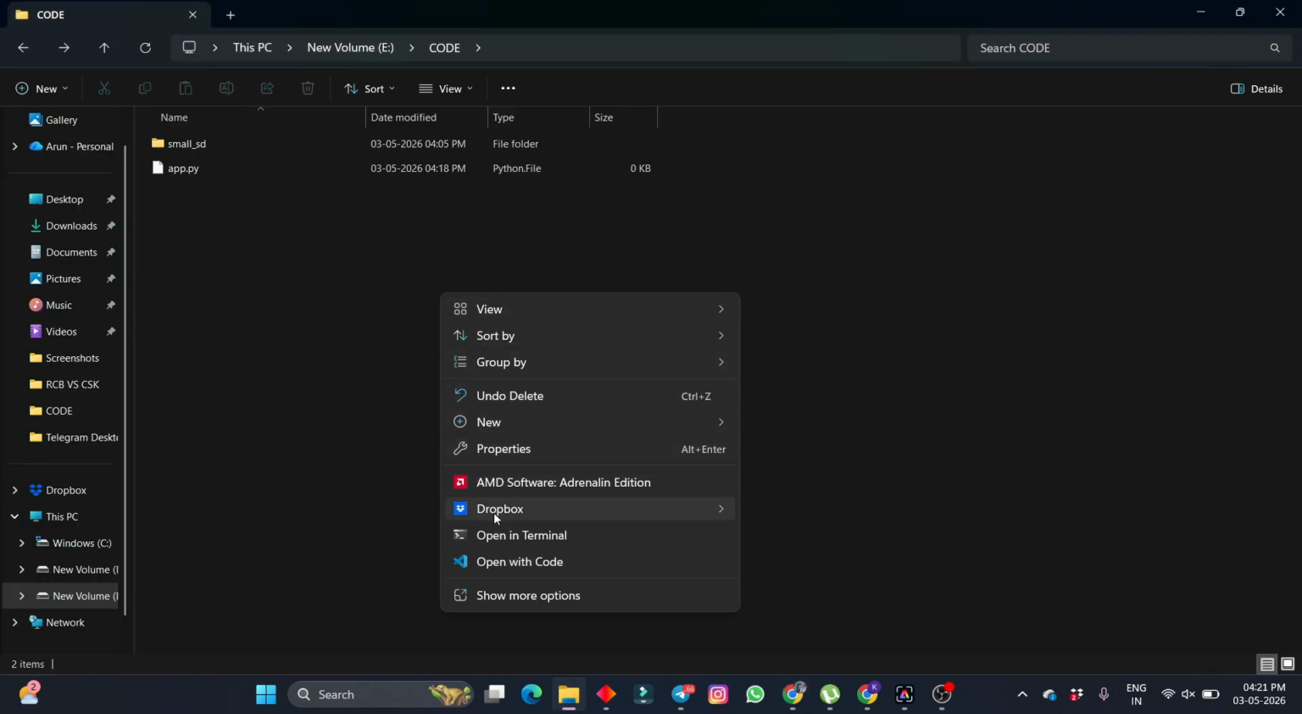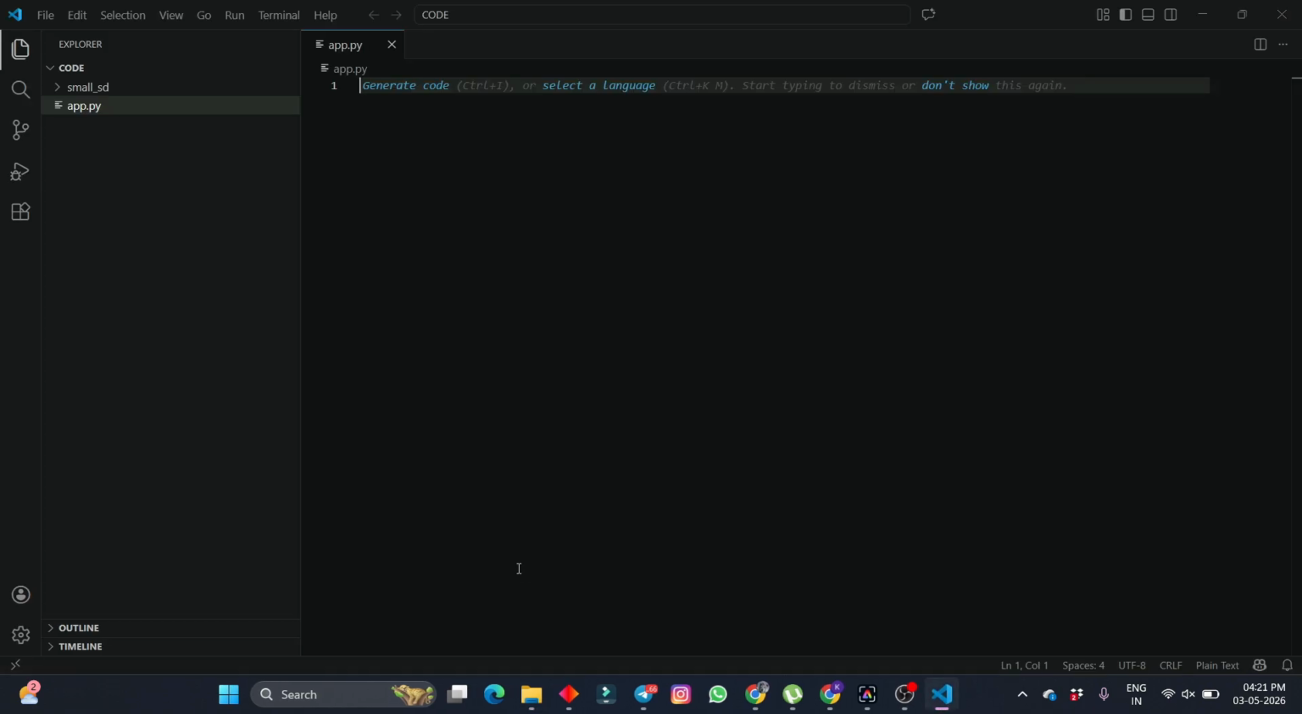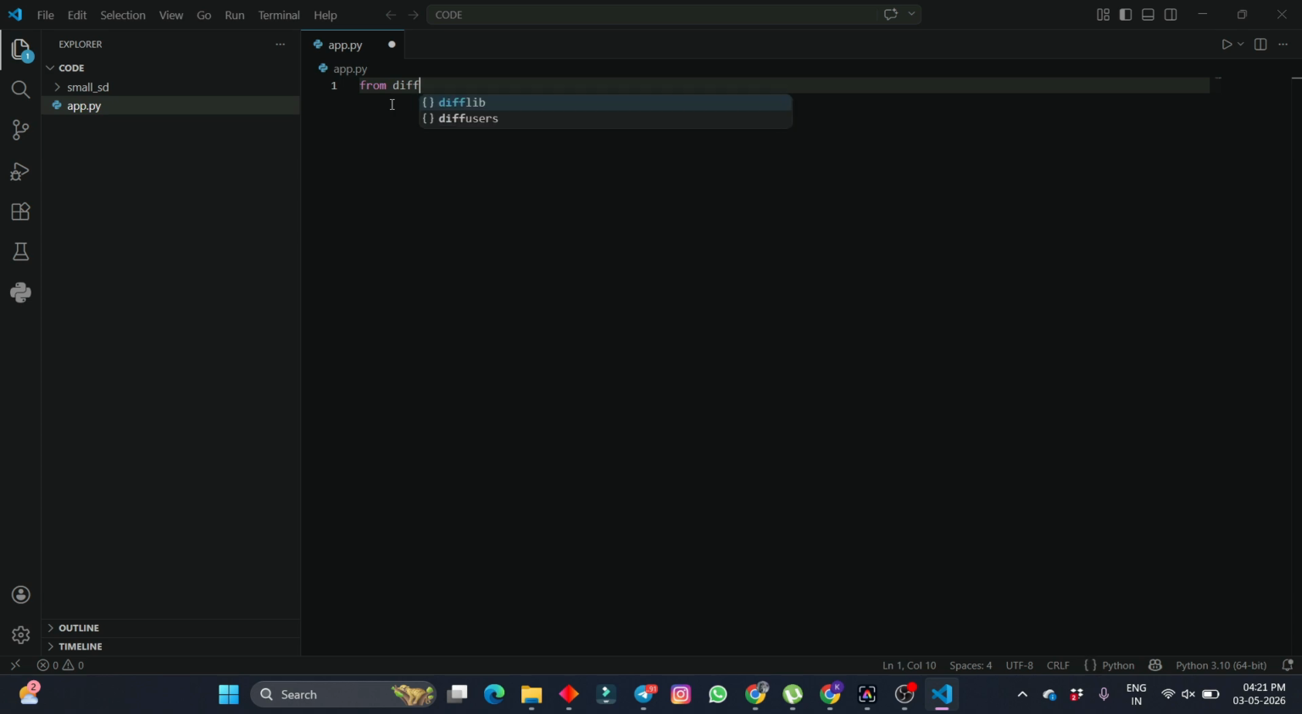For this project, again create a new folder and open the folder with VS Code. Inside that, just create a new Python file, app.py. Now we are going to import our packages. First we need to import the stable diffusion package. So you have to type from diffusers.